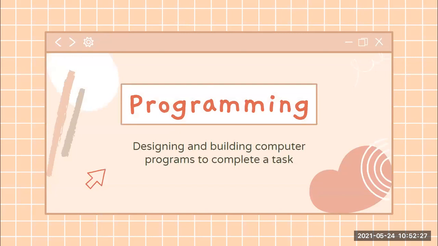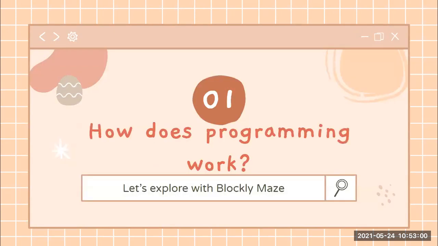Before we get started, let's talk about what programming really means. It's as simple as designing and building computer programs to complete a certain task. Think about all the different apps and programs you use every day. Maybe it's TikTok or Snapchat or Google Docs or eClass, whatever that might look like. Someone, a programmer, developed those programs using code behind the scenes. They can be really complex or they can be really simple, as you'll see today.